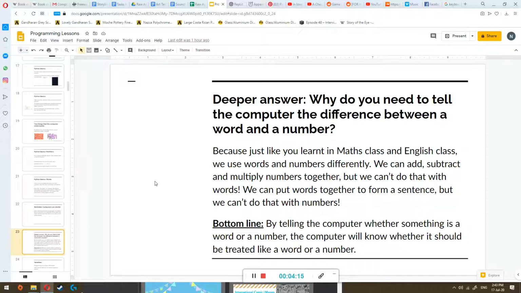So the bottom line is, by telling the computer whether something is a word or a number, the computer will know whether it should be treated like a word or a number. And I'm going to repeat that. By telling the computer whether something is a word or a number, the computer will know whether it should be treated like a word or a number.